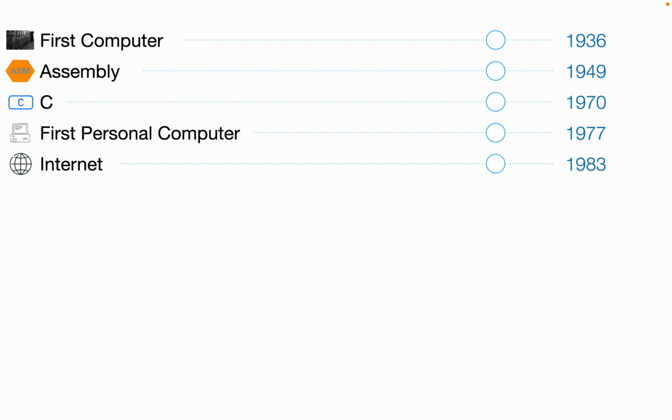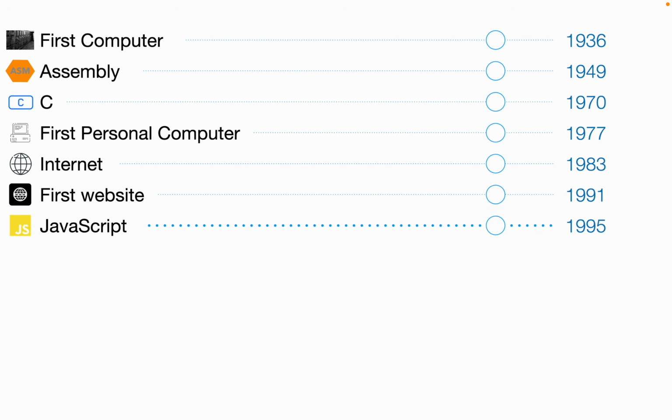Then the internet was invented in the year 1983, and a couple years later, the first website was launched in 1991, which at the time was only a very simple web page, just some simple HTML. JavaScript was introduced by Brendan Eich in 1995 with the purpose of making web pages interactive and being able to program them. In that same year, Internet Explorer was introduced by Microsoft, and later that year, the second version of it was published, which supported JavaScript.